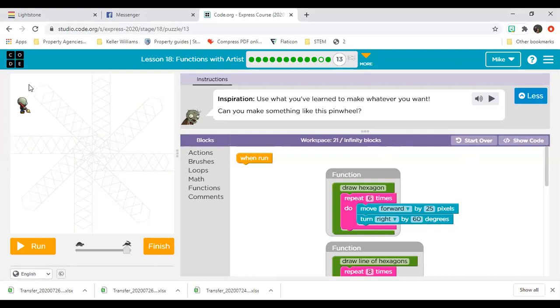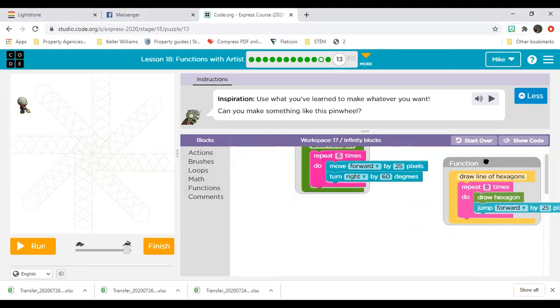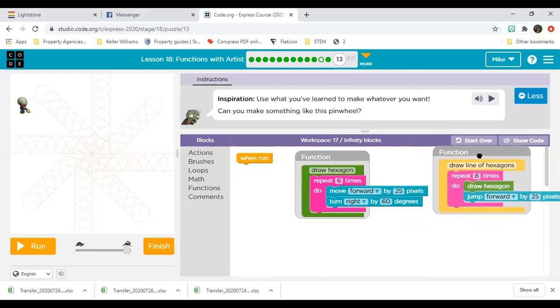Now, if we look at each pinwheel, let's see what they've given us. They've given us a function, draw a hexagon. So we know now how to draw a hexagon. And they've also given us a line of hexagons.